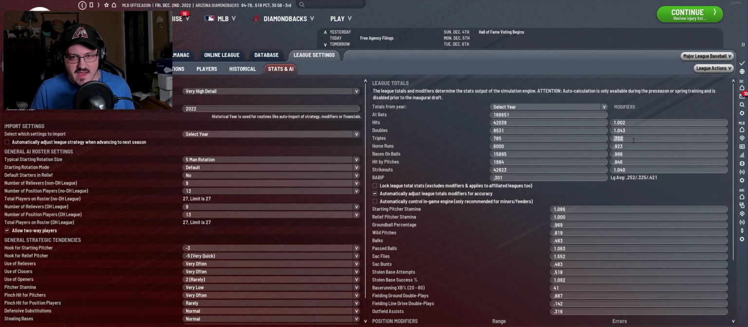1.000 is average. That's traditionally average or the full amount. Going above that means you're going to have more than you need. Now, I have seen a couple of leagues where 0.970, so 30% below average, is actually perfect. Some leagues don't need 1.000.